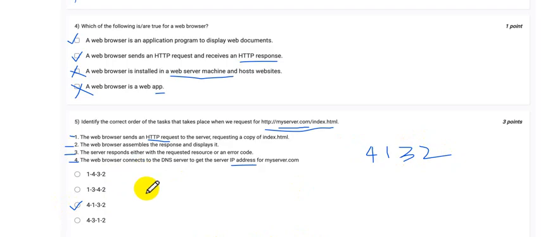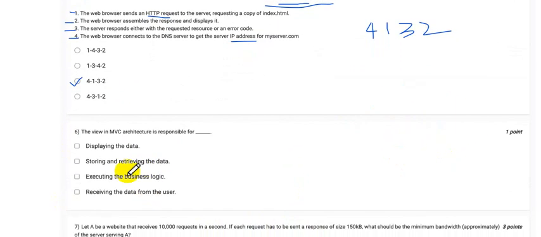Option C is correct. Next, the view in MVC architecture is responsible for. So for who doesn't know, MVC means model view controller. Okay, so in this, they are saying view. This view is responsible for what? Okay, so view is responsible for displaying data.